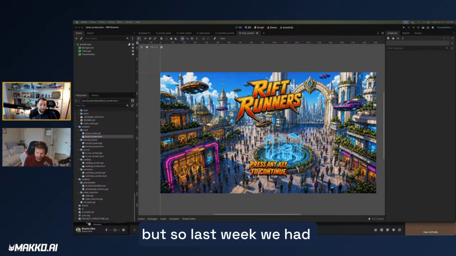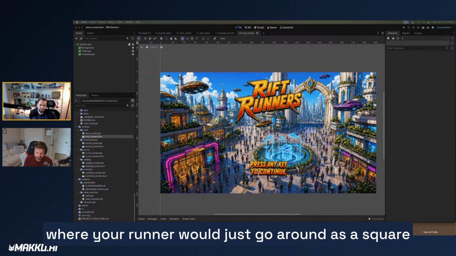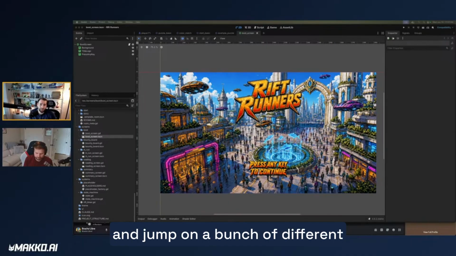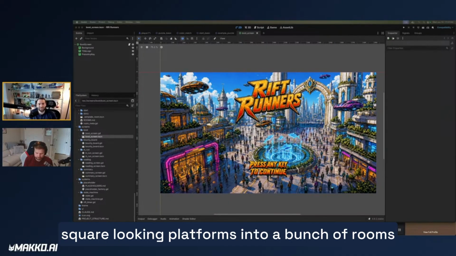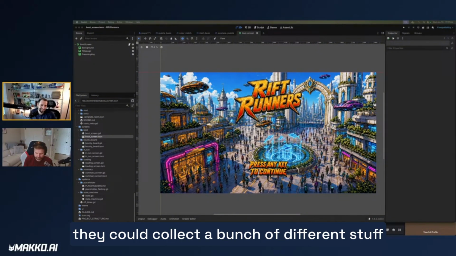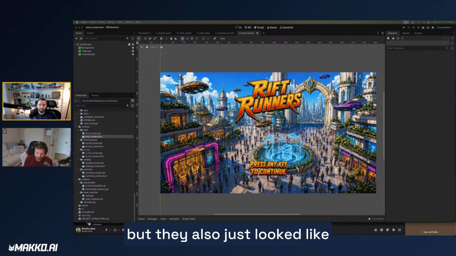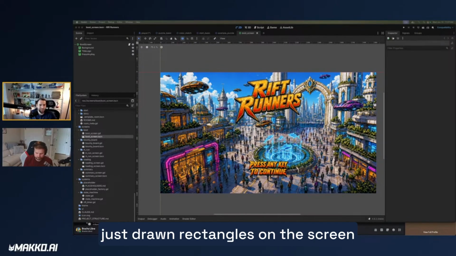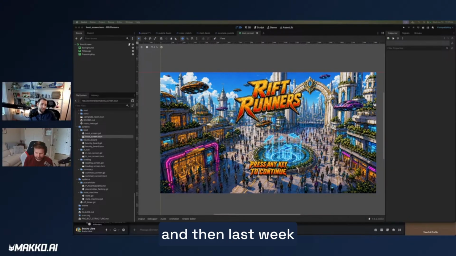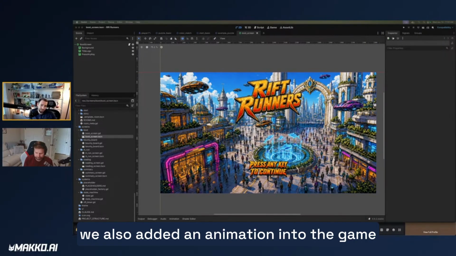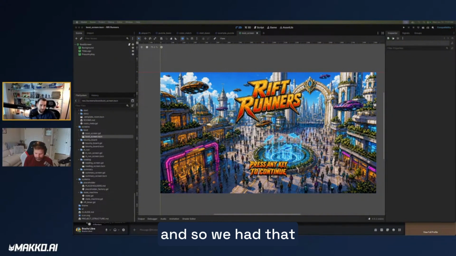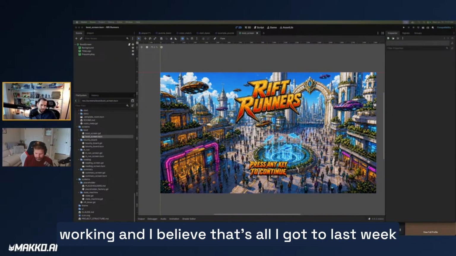But last week we had a procedurally generated level where your runner would just go around as a square and jump on a bunch of different square looking platforms into a bunch of rooms. They could collect a bunch of different stuff, time crystal, the rift key, and some sub keys, but they also just looked like drawn rectangles on the screen. Another cool thing was the procedurally generated levels changed every time you selected a bounty. And last week we also added the run animation into the game. So we had that working, and I believe that's all we got to last week.